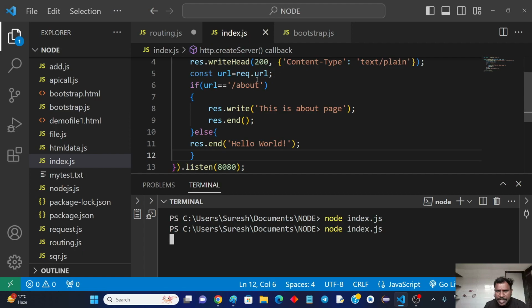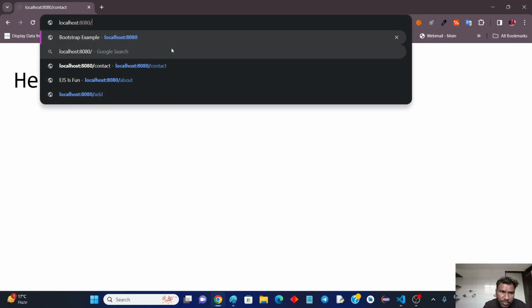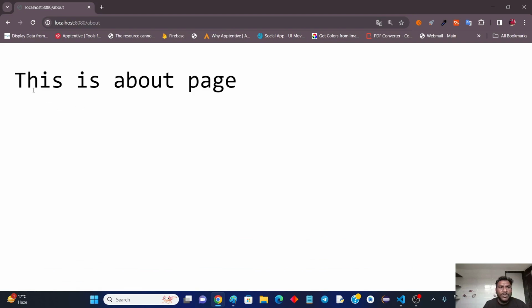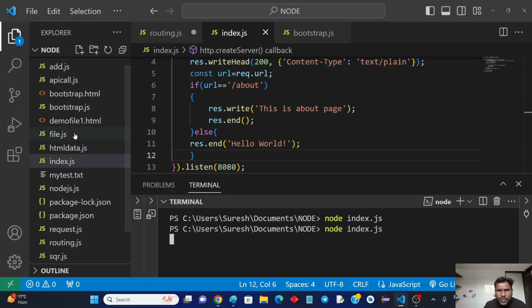Then which page are we adding? About page. Now just observe slash about. See, so this is the about page. So in this way, routing is done. Now in this way, you can add many pages. Suppose as of now, we are adding the about page, so the about page gets opened.